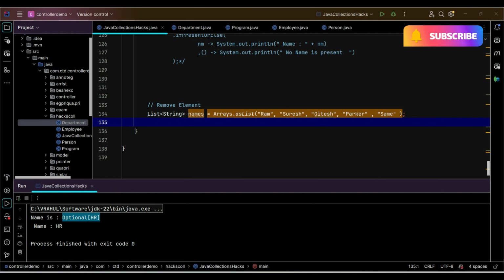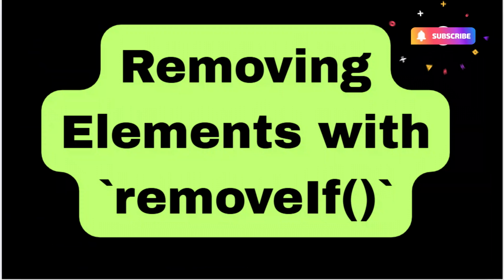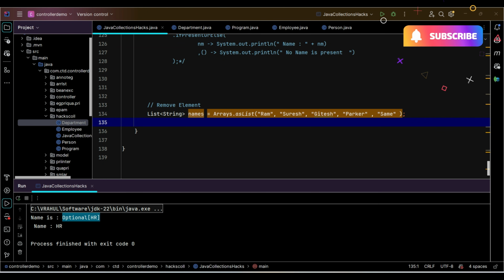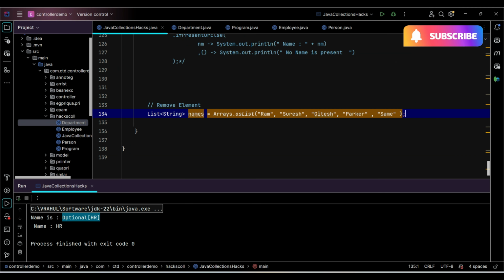Now let us take an example of how we can remove elements from a list. Prior to Java 8, we used to use a for loop or a while loop to iterate over the list. On the next element, we used to check it and then remove it. So the iterator was the way to remove those particular elements. We'll check that as an example. Now I have a list of names over here.